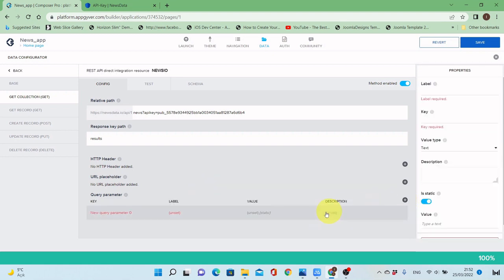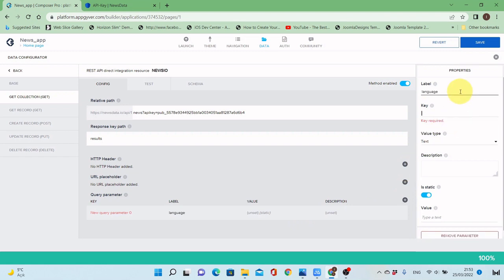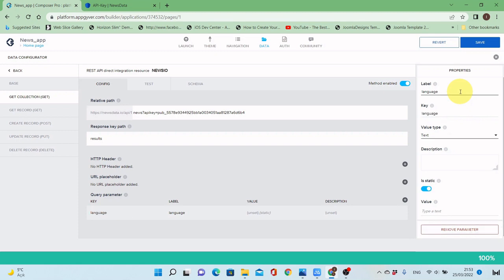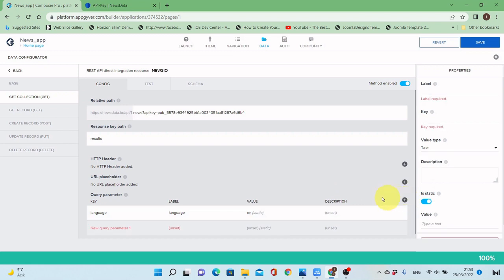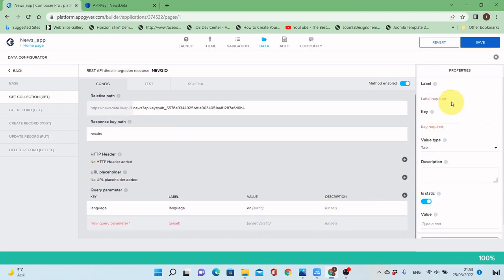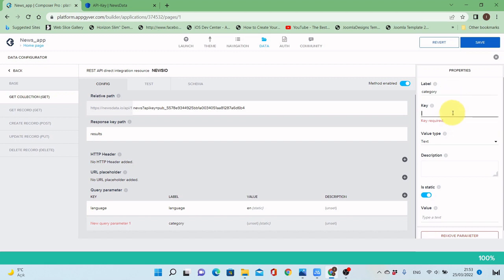I'll add two query parameters, which are the language. I'll limit the results to be only the English language results. So this parameter will be static, and the value is en, also as written in the documentation. I'll add another query parameter, which is the category.